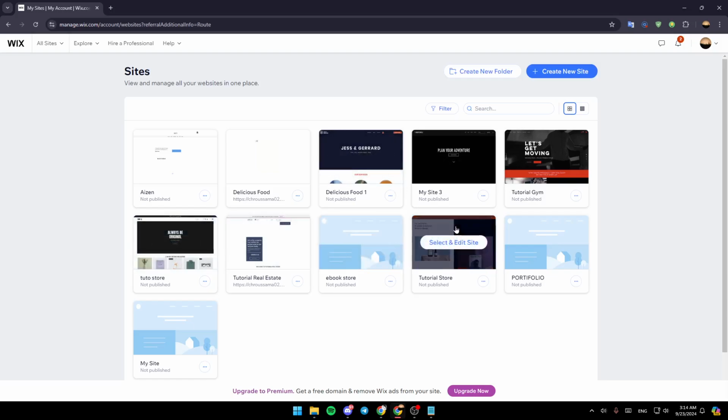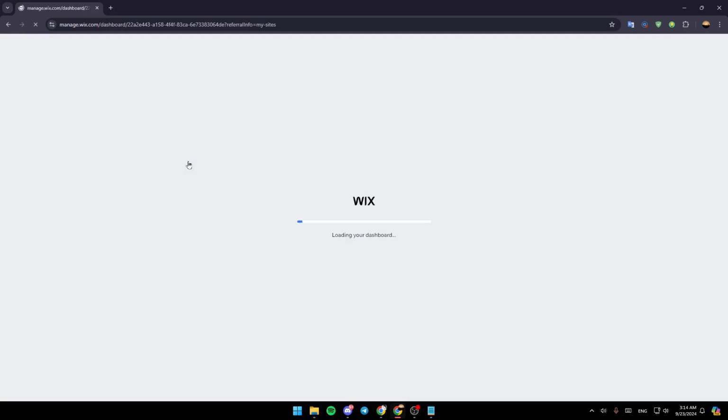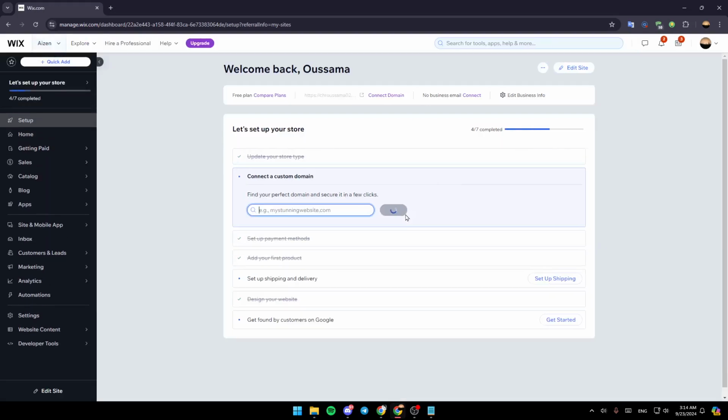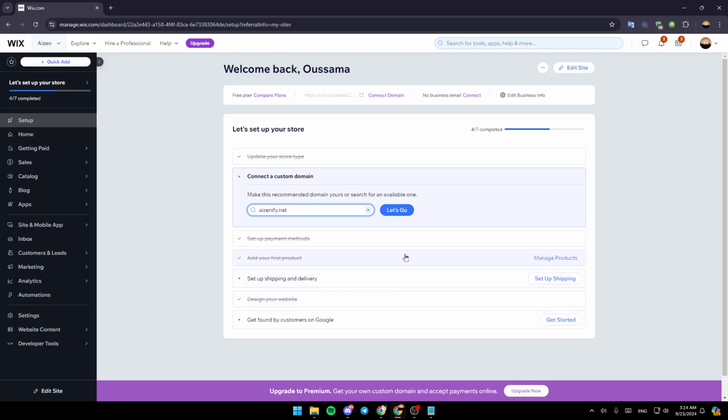So right now, go to the site you want to edit, hover your mouse over it and click on select and edit site. Once you do that, you're going to be taken to your dashboard right here. So once here in the dashboard, just go to the left side of your screen and then you're going to find all of these sections. So right now, just go all the way down and click on edit site.